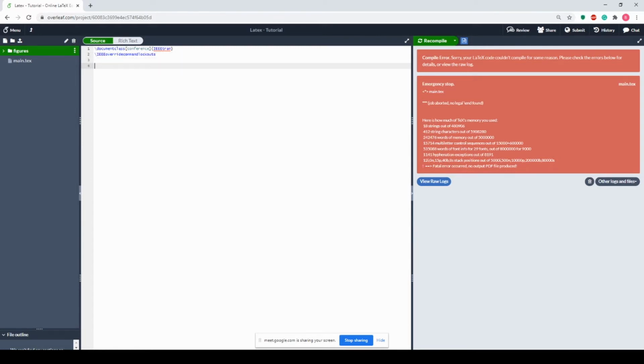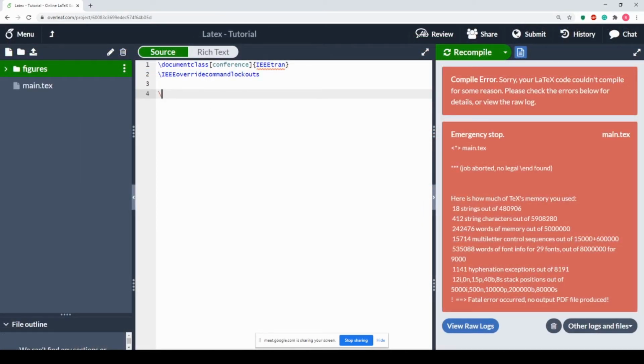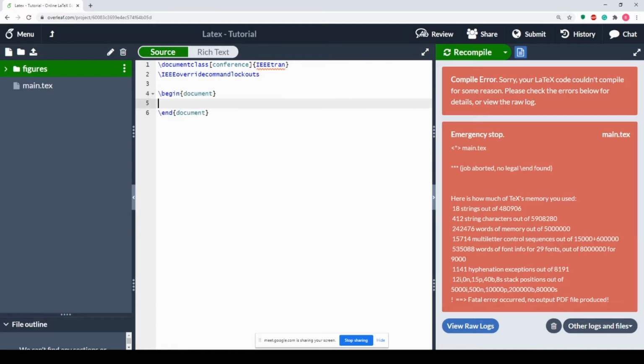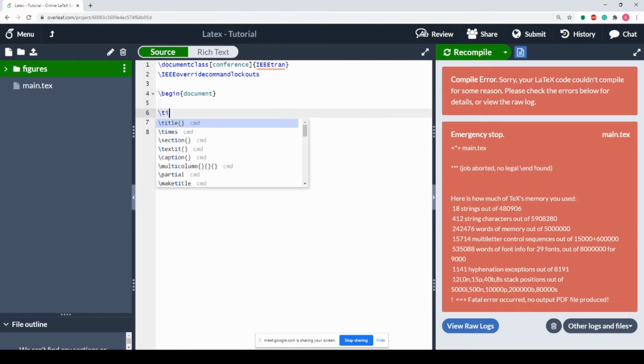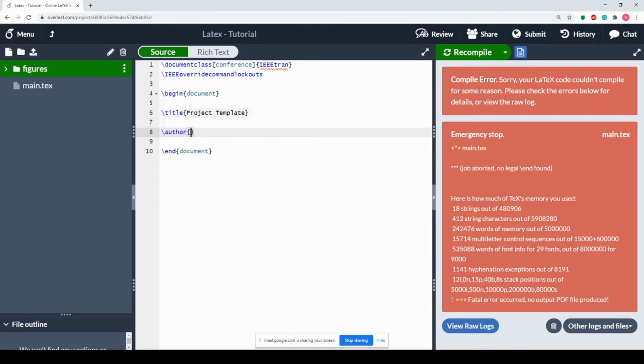And then the first thing you have to do is begin your document. As I said, a backslash denotes the start of a command, and everything that you do in Overleaf is going to start with a begin statement as well as an end statement. So we're going to begin our document. In that, we need a title for our document, which we'll call project template. And then we need an author, so I will just put my name in there.